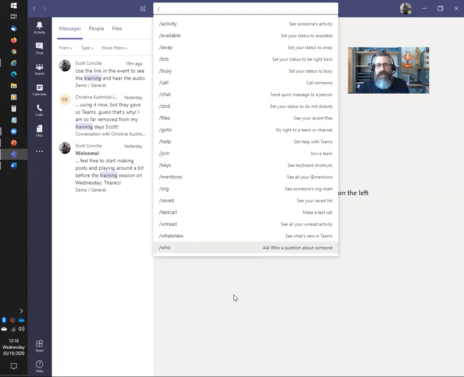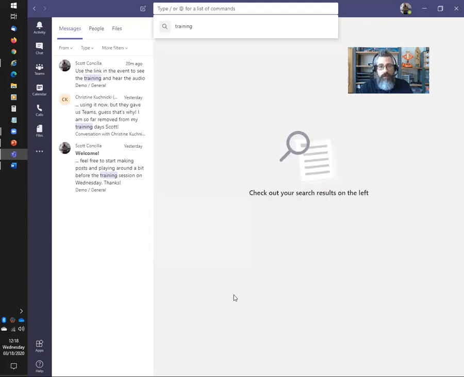You can also search that on the internet. You just go Teams /commands, and you'll get a list, but you'll also see them right here. That is the list of commands.